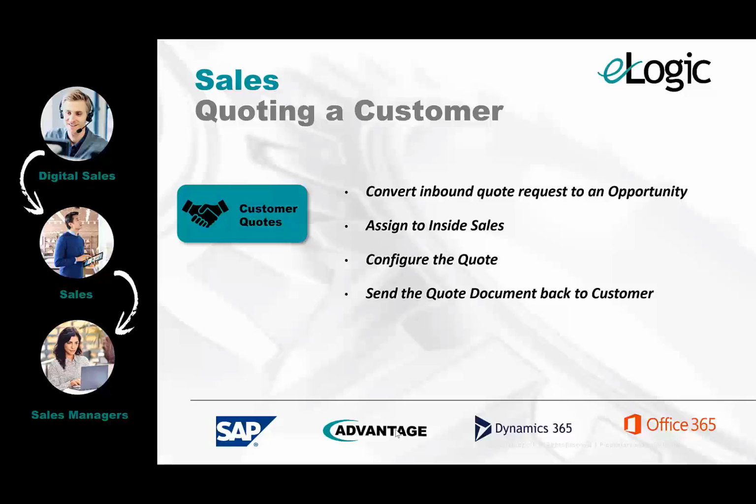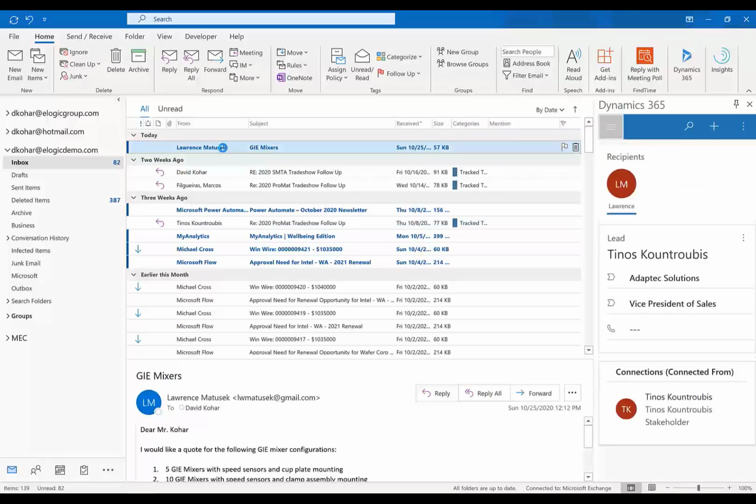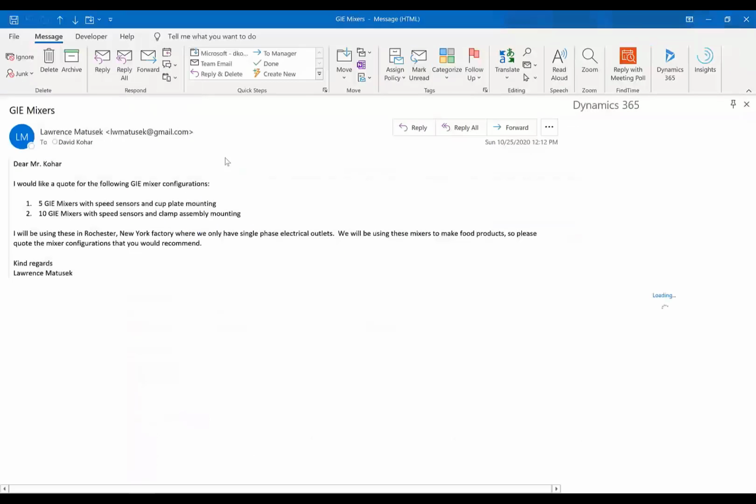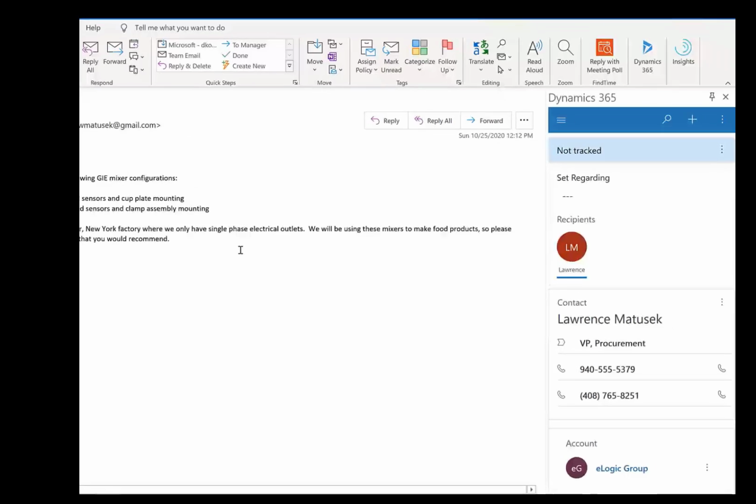So let's go in and see how this process unfolds. I'm going to begin inside of Outlook here, and you'll see that Lawrence Matuzek has sent me an email asking me to quote on some GIE mixers. So the first thing I'm going to do is take this email and convert it into an opportunity inside of Advantage.